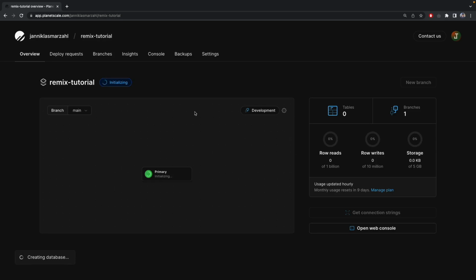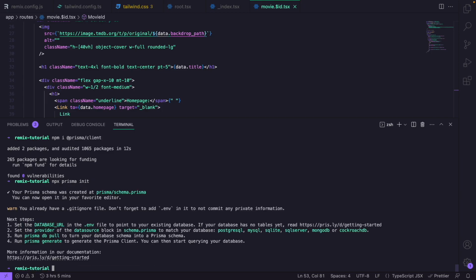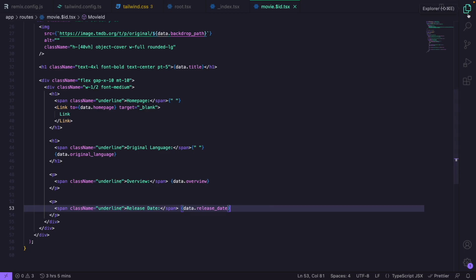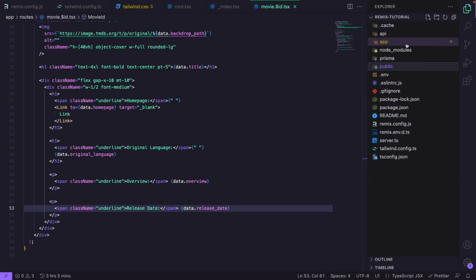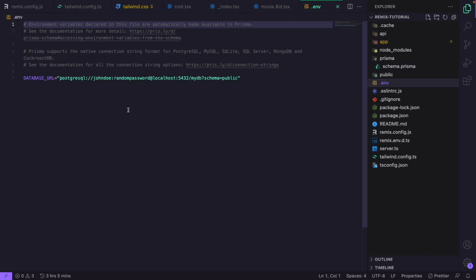This will now create a database, and while that's being done, let's go back to our terminal and initialize Prisma. So let's do an npx prisma init, and this will initialize Prisma and a default schema, or in that sense an empty schema. And right here you will now see inside of our Explorer, it has created the prisma folder with our schema, which is currently just empty. And also we have the .env, and inside of here we have to add our database URL.